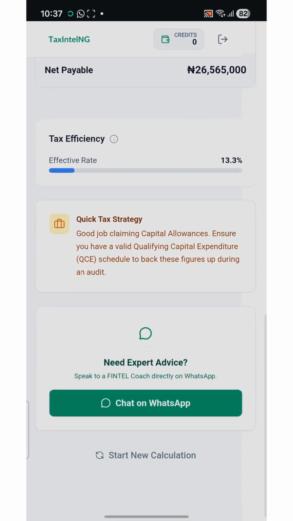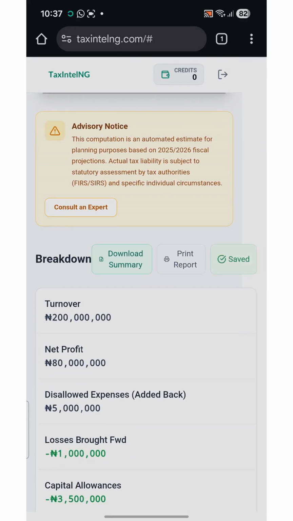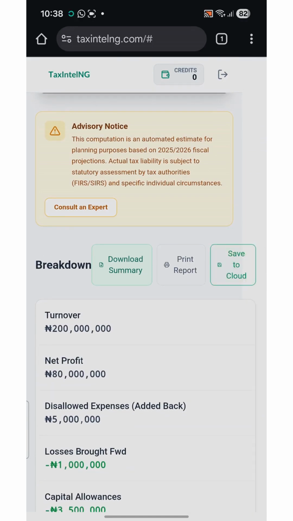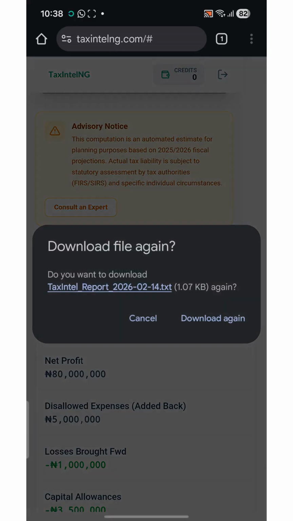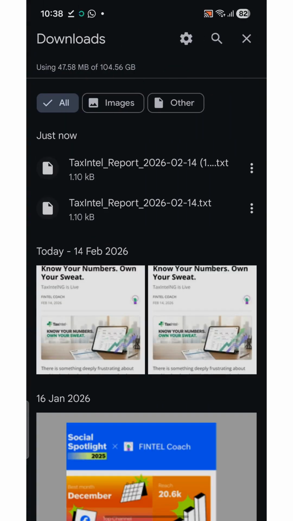If you want to start a new calculation, you can click on this button. The good thing about this is that once you're done with the calculation, you can save to cloud, so as to save this calculation to your account. Whenever you log in, you can always access it, or you can download summary. If I click on download summary, I'm going to have it as a PDF downloaded to my system. I click on download, it's complete, and then let's view it.